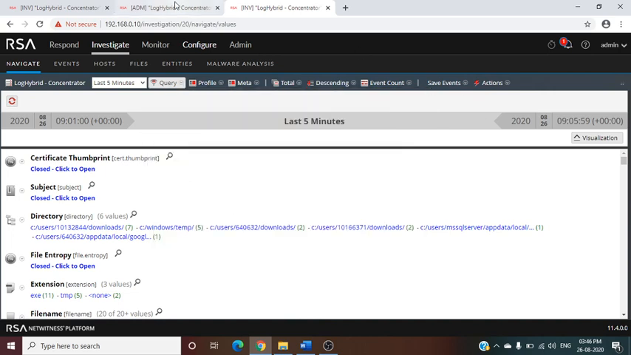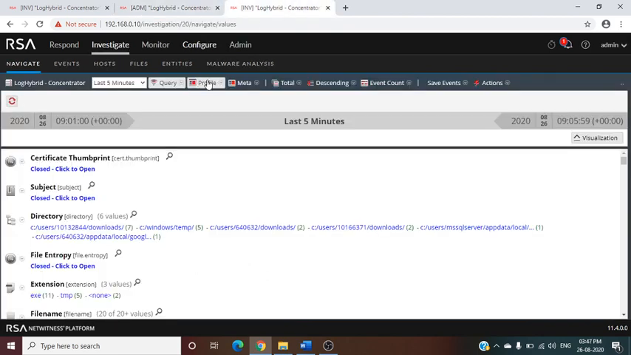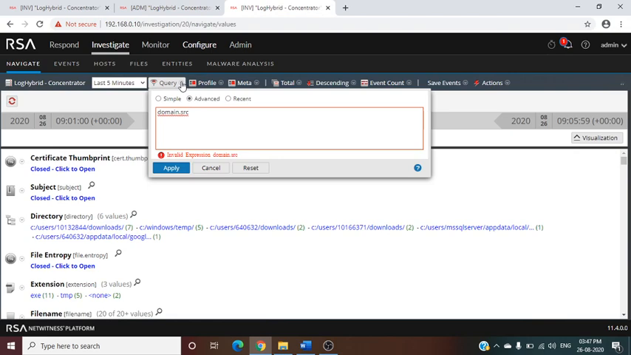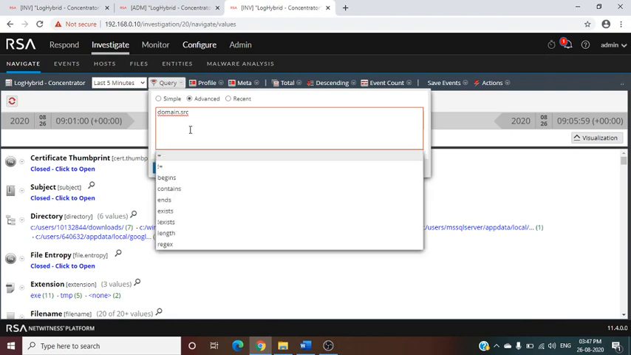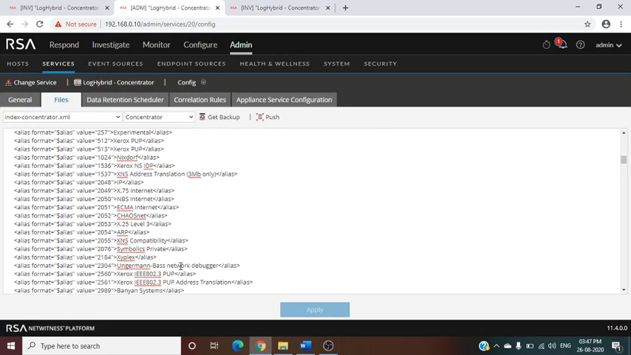But if you select index none, it will give you a very small number of operators. It will show you only two values, exist and not exist. So these files are important.